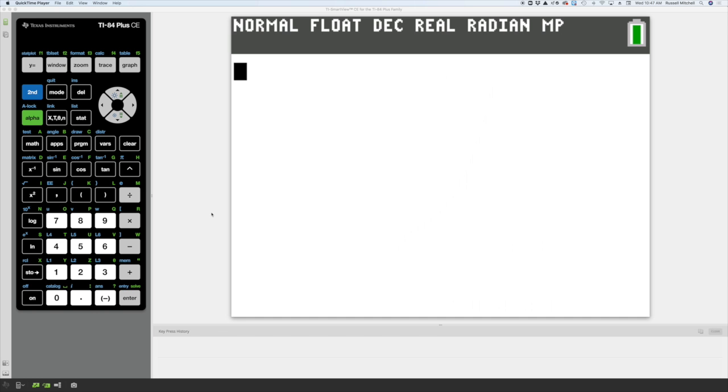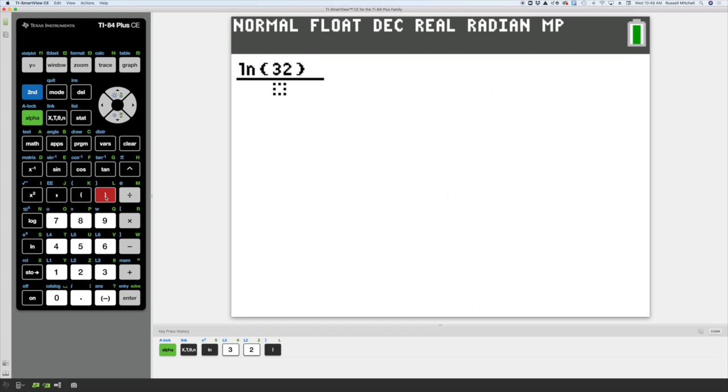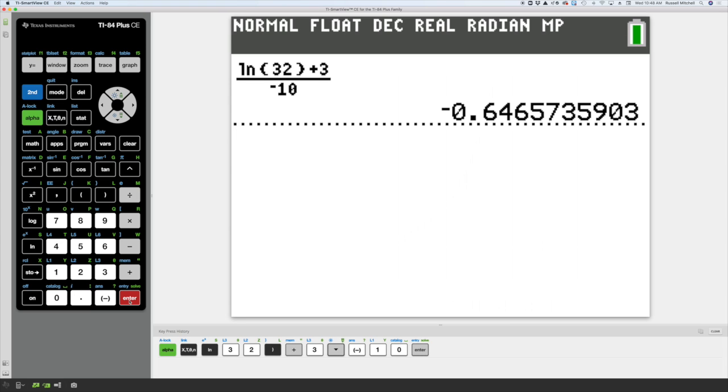All right, so putting this into our calculator, we'd press alpha and then x to get the fraction bar, and then natural log. And notice it starts a parenthesis, so we're going to close it, 32, and then close the parenthesis, and then plus 3, and then divide that. So we're going to put that over negative 10 and press enter, and we get negative 0.6465. So this fourth decimal place 5 right here means we're going to need to round this up to 7.